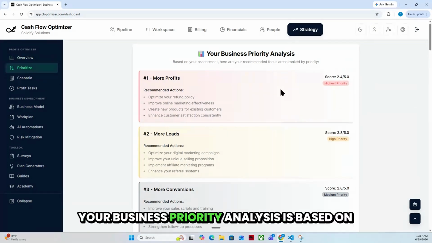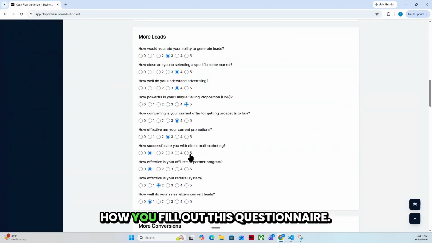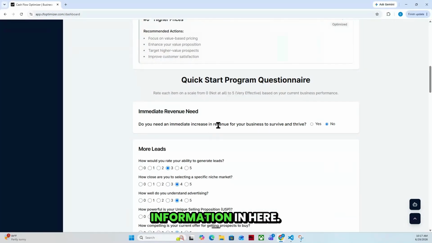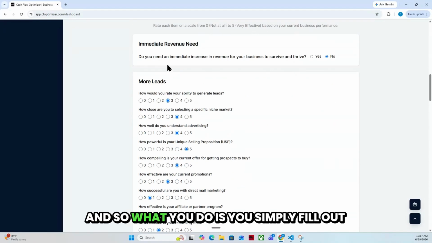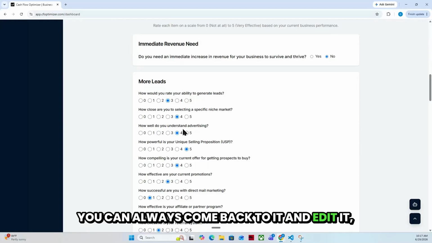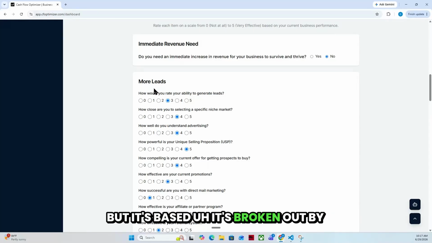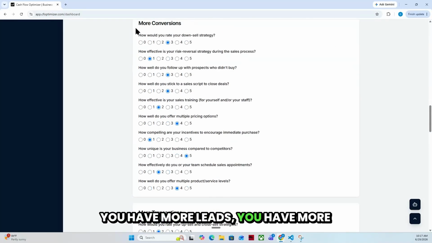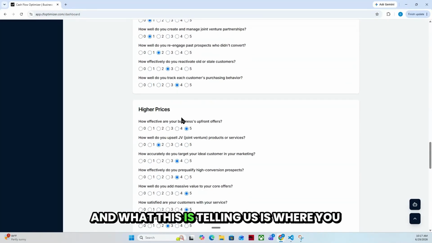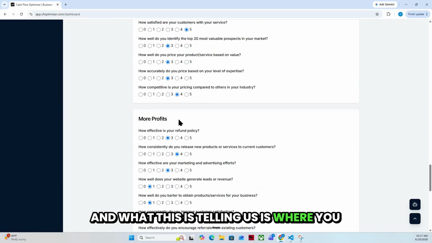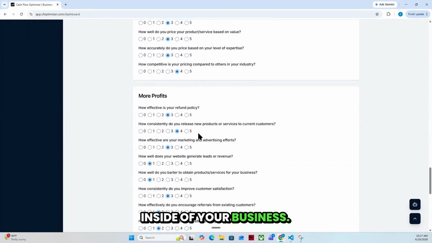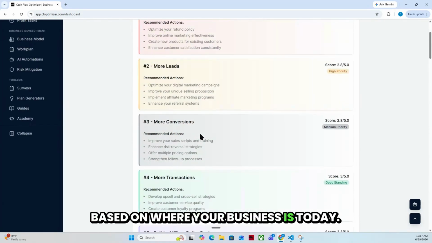Your business priority analysis is based on how you fill out this questionnaire. So I filled this out just to have some information in here. And so what you do is you simply fill out all this questionnaire. You can always come back to it and edit it, but it's broken out by sections. You have more leads, you have more conversions, more transactions. And what this is telling us is where you need to focus the majority of your efforts inside of your business based on where your business is today.